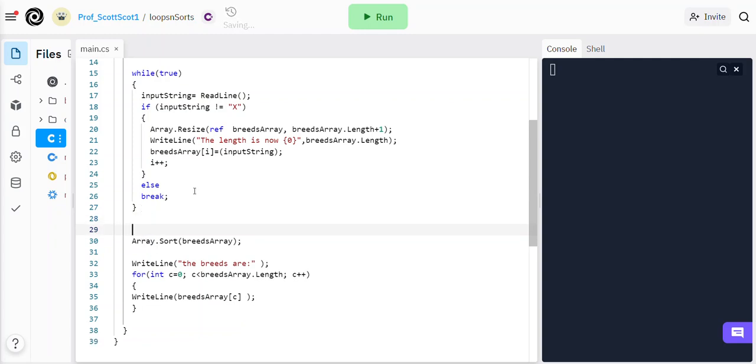Here's another built-in. Instead of array.resize, we've got array.sort. So there's a function that can change how these arrays work. Say array.sort. What do I want to sort? Breeds array. It's going to sort it in ascending order. So it took what was there and sorted it all out for you. Now whatever's in there is sorted, regardless of what order it was entered.